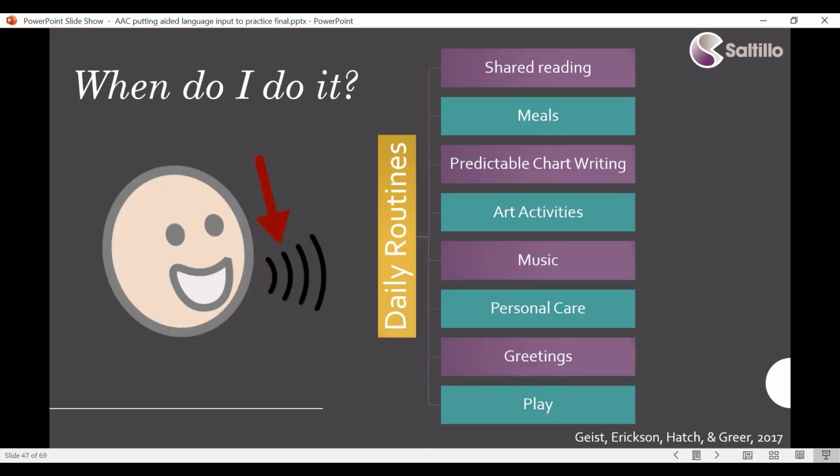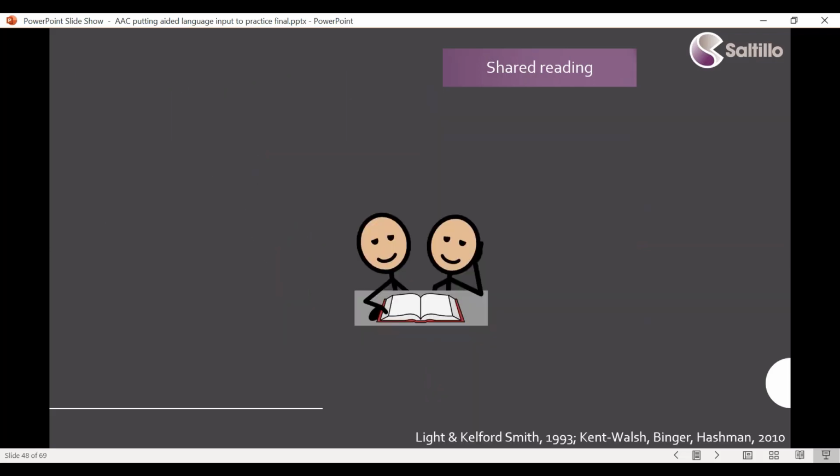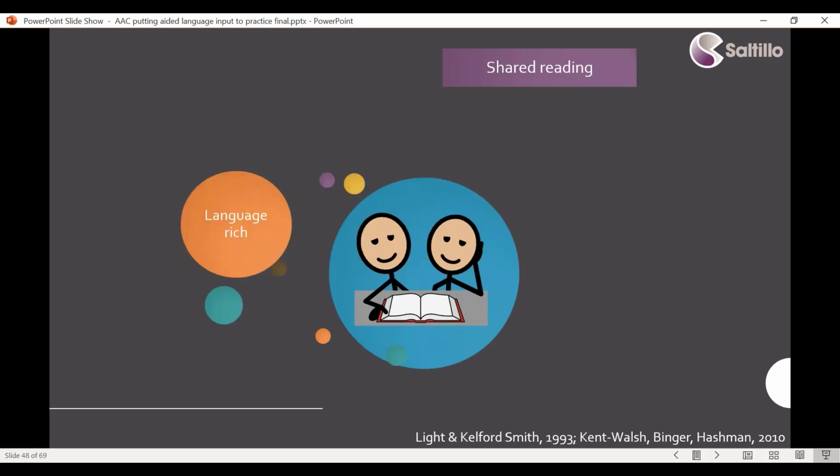So when would you do this strategy of modeling? Daily routines is a really great starting point. A lot of our device users are stuck at home right now anyway, so they're in their daily routines more than ever. But even if they're not, and you're starting to see some kids or adults in person, daily routines is a great starting point. But we are going to really focus on shared reading because it's a great tool to use this modeling strategy for a variety of reasons.